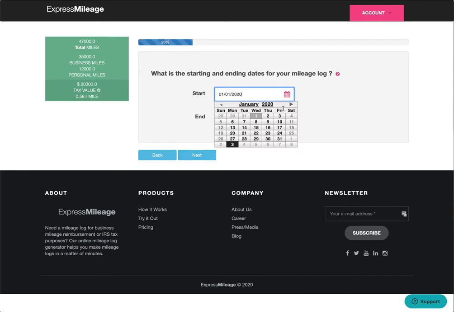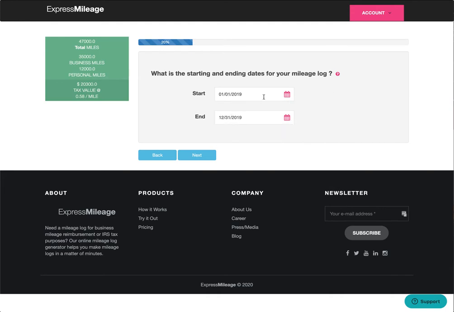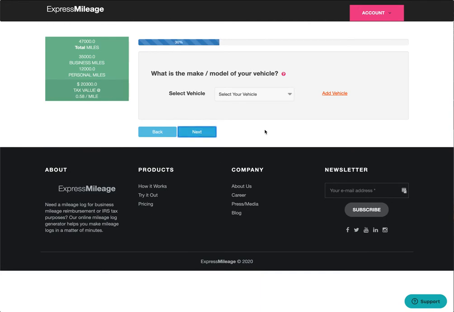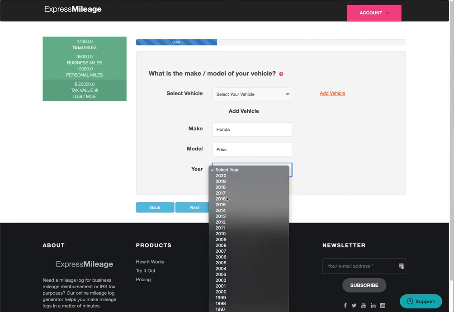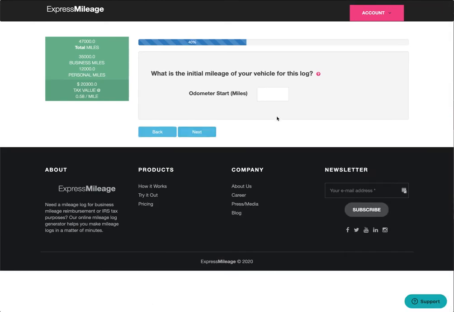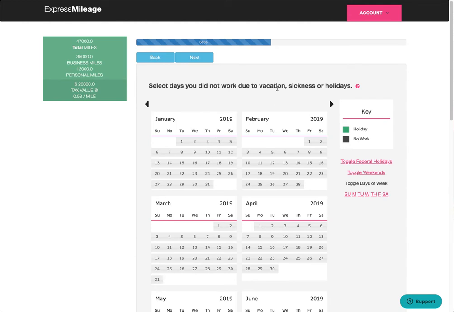This is going to be for the year prior. So let's go back, click here, go back to 2019, and that gets set up January to December of 2019 automatically. And then add a vehicle. So this is a common vehicle for rideshare driving. Type in our odometer. This is that odometer reading at the first day of January, the start of your log.